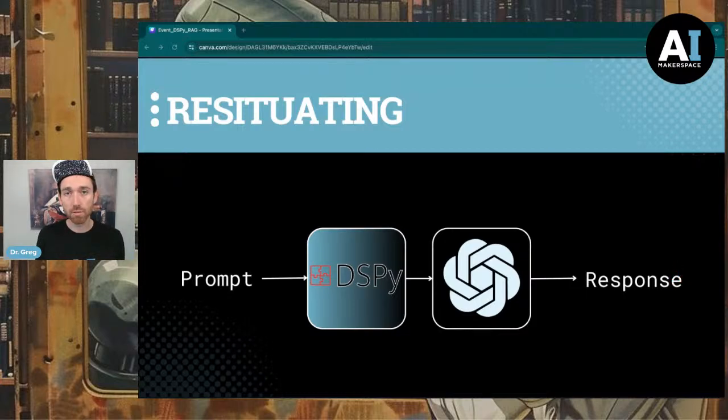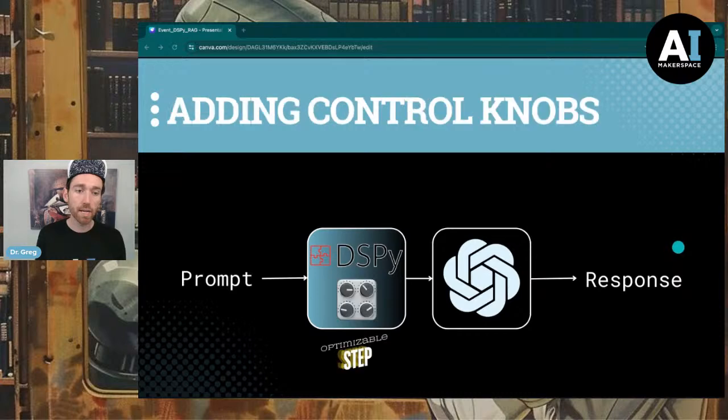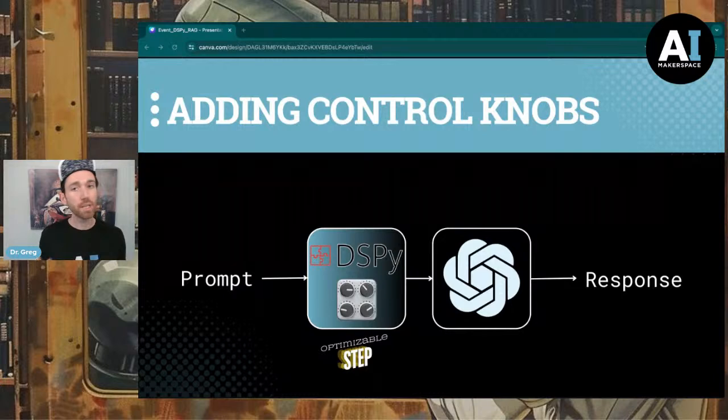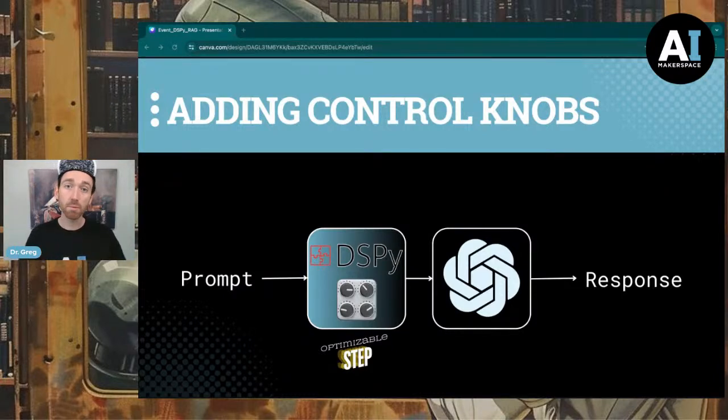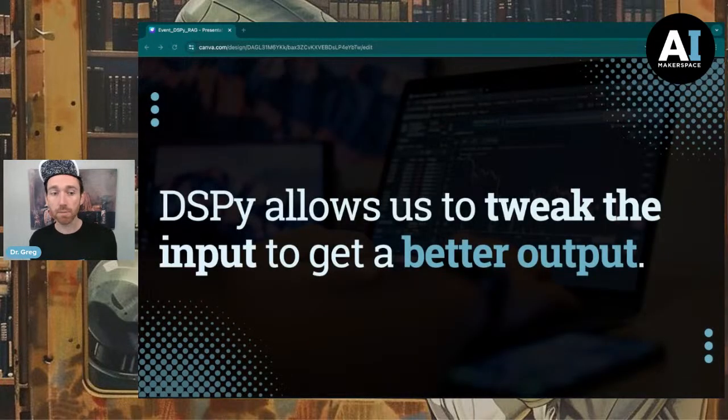Whatever you use, though, staying in the closed source domain, it's helpful to think about this optimizable step as sort of the control knobs on the input that will allow us to change the output response. So this is quite helpful. The easy way to think about this is as you're doing your prompts and you're doing LLM application development, you might add one shot, two shot, few shot examples to your prompt. In many cases, this is exactly the kind of thing that DSPy is doing. So in other words, DSPy allows us to tweak the input to get a better output.